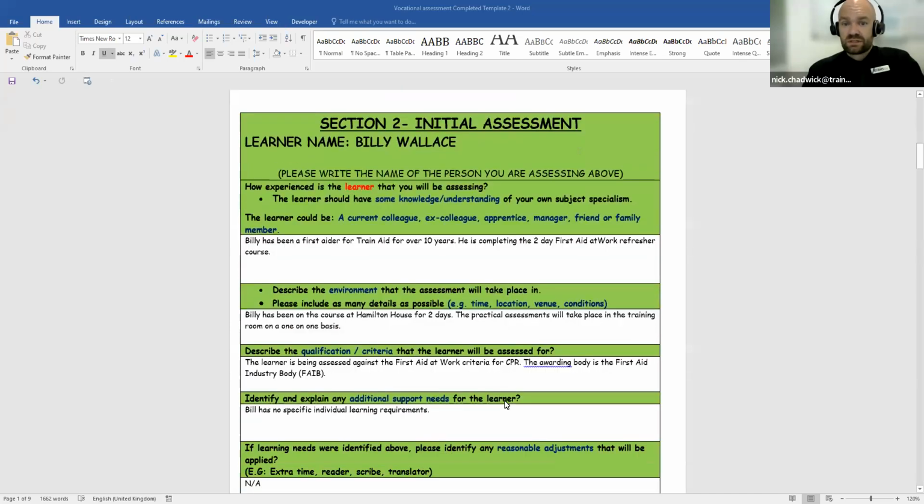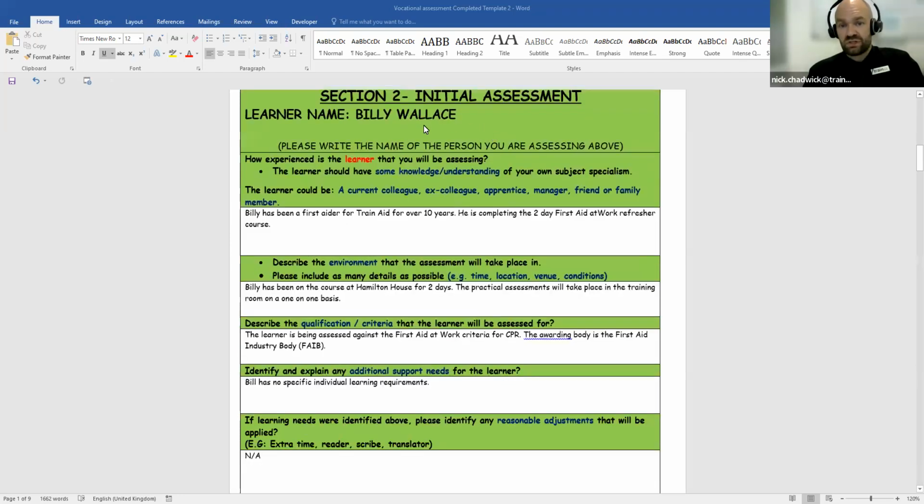Now, the second section is the initial assessment. So this section is all about finding out about the learner who is undertaking the assessment. So it's very important we provide the reader here with lots of information regarding the learner and how experienced they are. So my colleague is Billy Wallace. He is a qualified first aid trainer. So please put the name of the learner there just at the top under the initial assessment page.